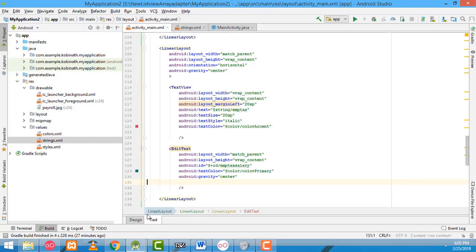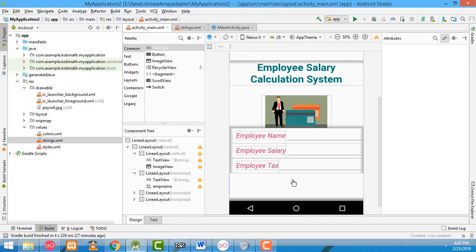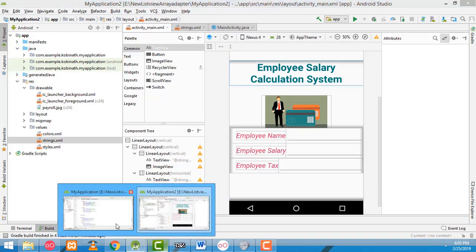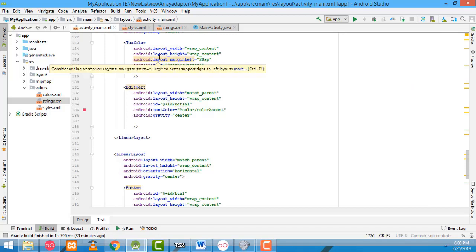Right, now here it looks awesome. Now after that I need the total one. This one I want to design the net salary. This one is net salary, and I need two OK buttons. So let's move to the design now.